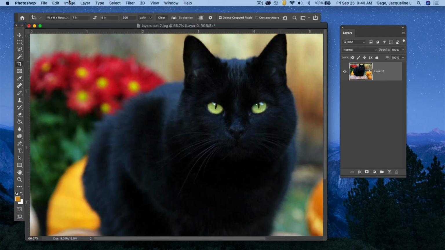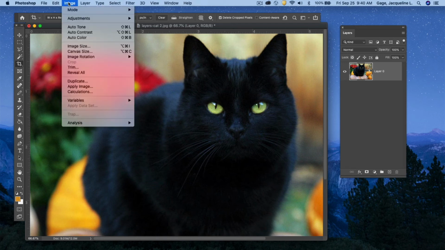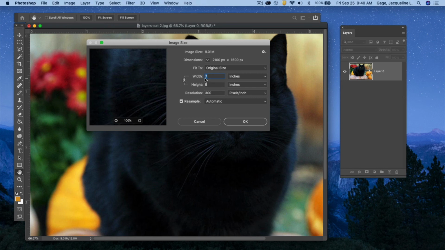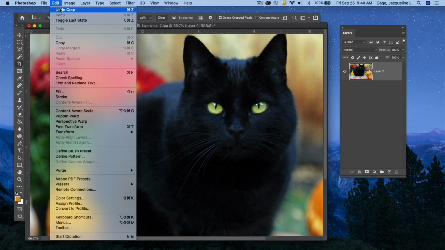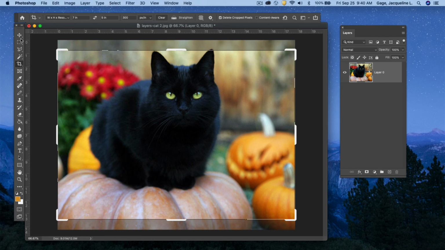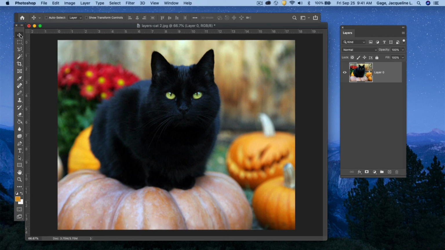And now I can check the image size again. I can go under Image, Image Size. And I can see now this particular image is 7 inches by 5 inches with a resolution of 300, which is the required resolution for print. Let me go ahead and hit Undo Crop again. Let me go to another tool just to disengage the crop. Okay, I'm going to do that again.